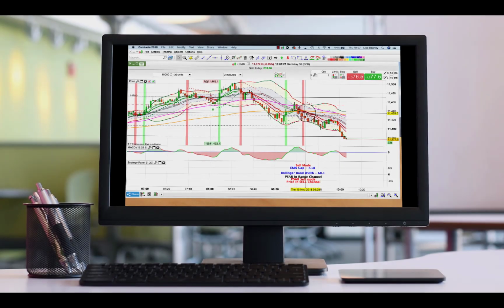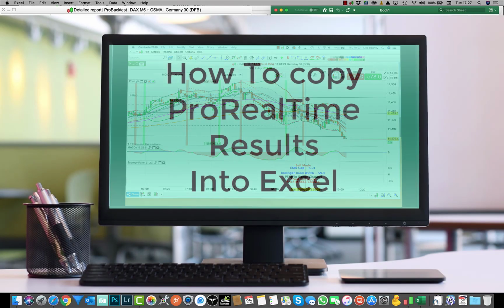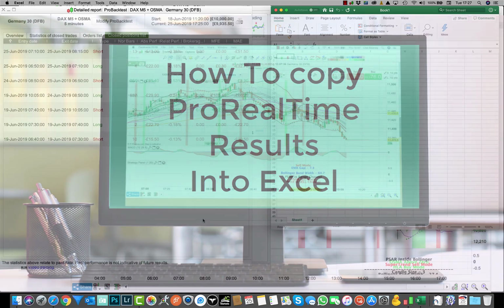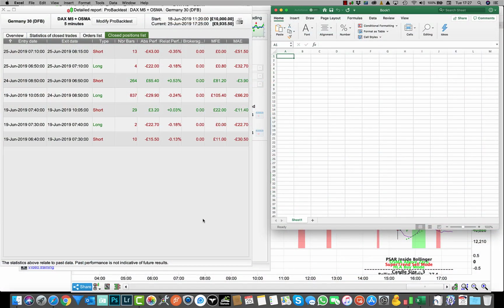In this video we're going to look at how you can copy the data from your backtester into an Excel spreadsheet so that you can save it for later, and also it means that you can do other analysis on it if you want to.